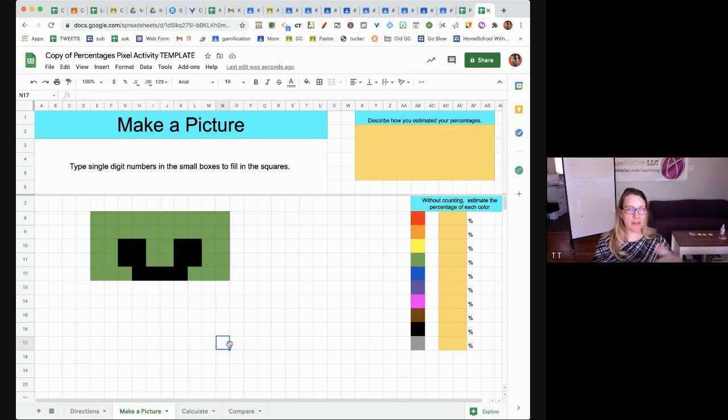So I look at this and I say, describe how would I estimate my percentages? So I'd say I have 0 of those because I know it. And it looks like my green is probably about 75%. And my black then would be 25%. So just going through and making that estimate based on their picture.